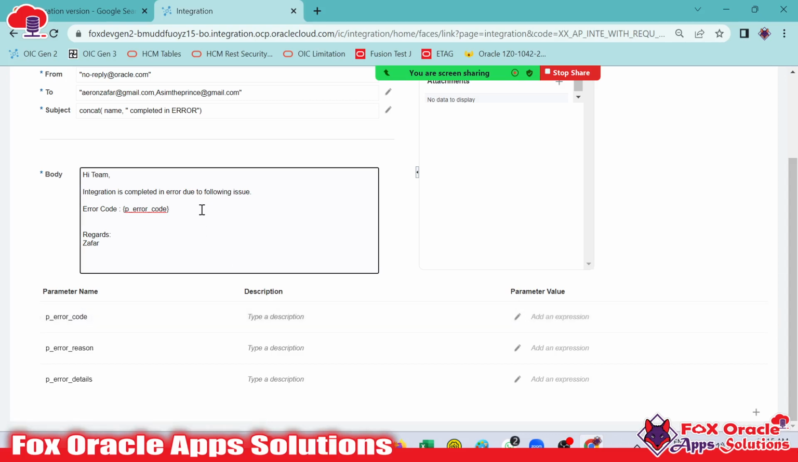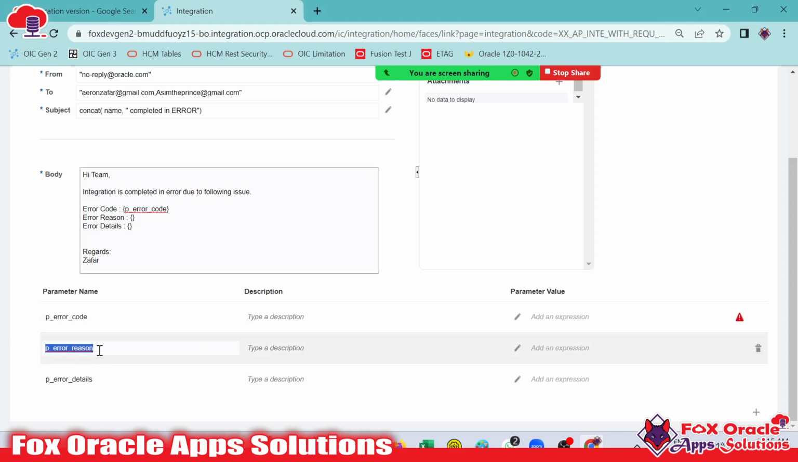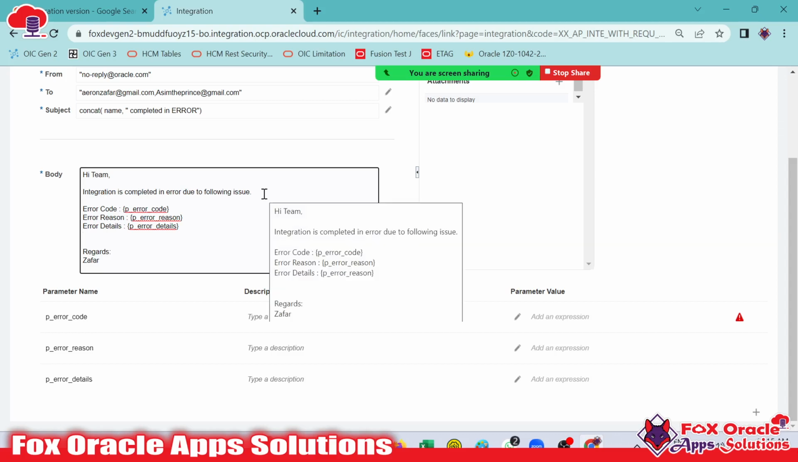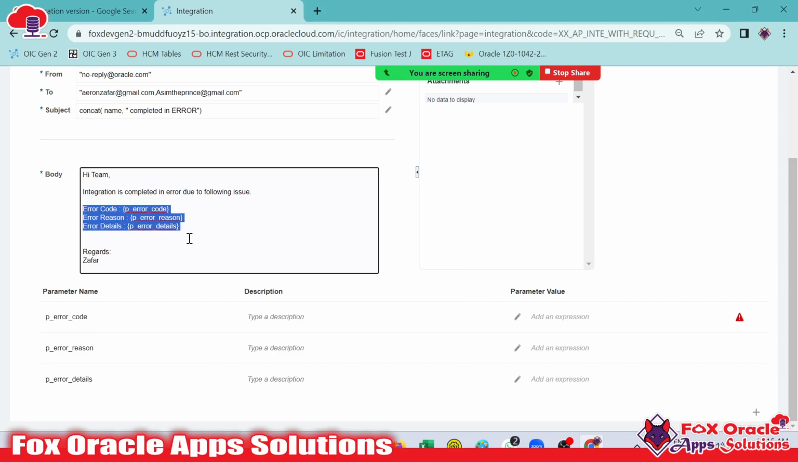So let me first add the message, error reason, and again I will add the variable, error details, and here we will map all these variables, right? So at runtime it will display the message: hi team, integration is completed in error due to following issue, and we can see all these things displayed.